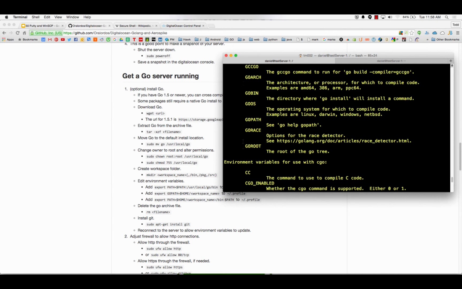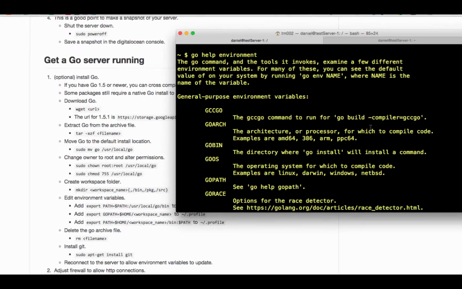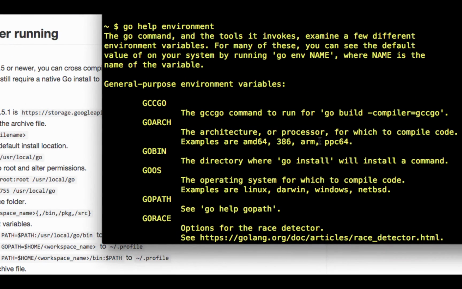Up here at the top, it tells you GOARCH and GOOS. You get this nice listing of every option for those two. So GOARCH, you can go AMD64, which is 64-bit Intel; 386, 32-bit Intel; ARM, which is what most mobile machines are running off of; and PowerPC 64, which is what old Macs before Mac OS X were running off of.